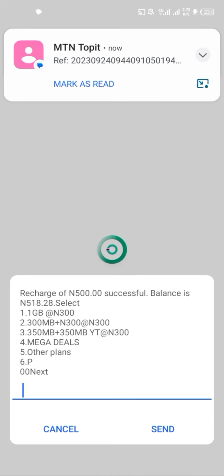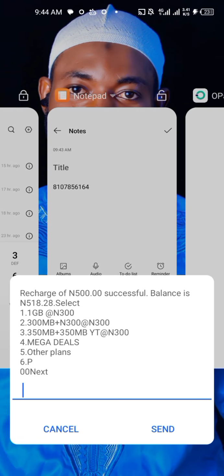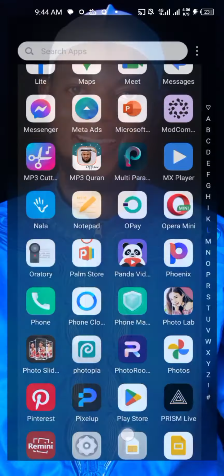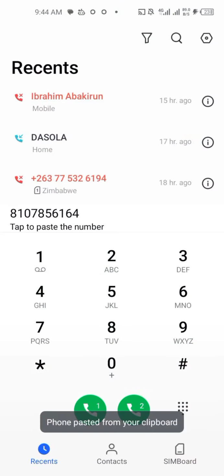All right. So I just recharged 500 naira successfully. Balance is 518 and all that. All right, so that is this second step. We have successfully bought airtime. So let's check our airtime.